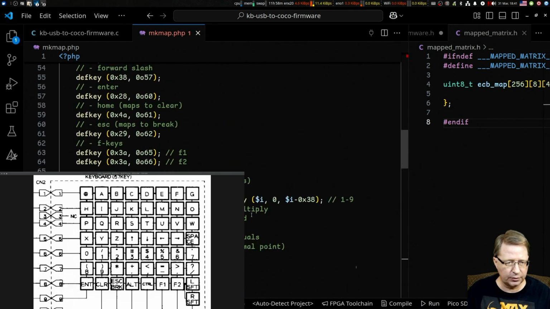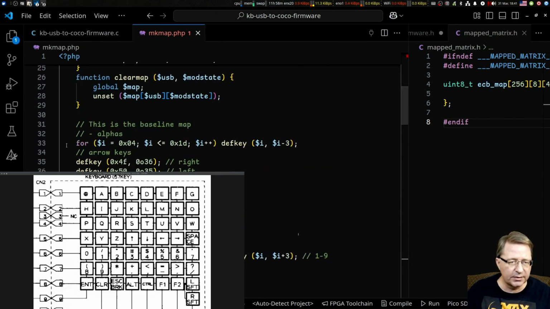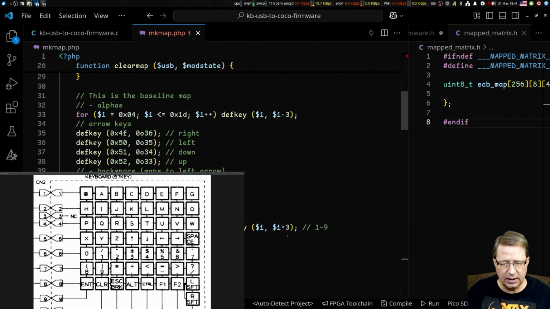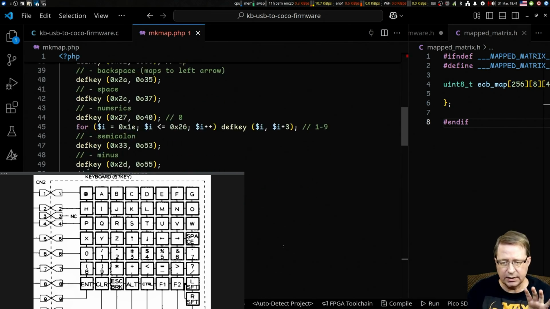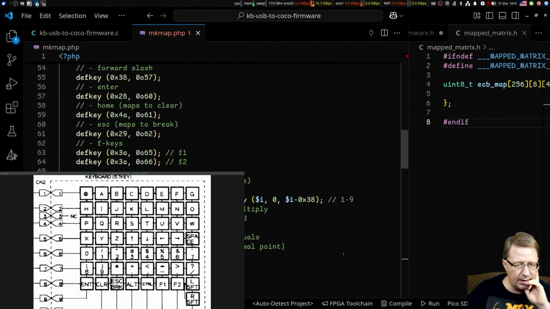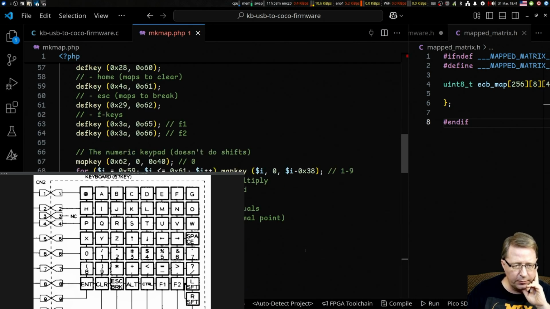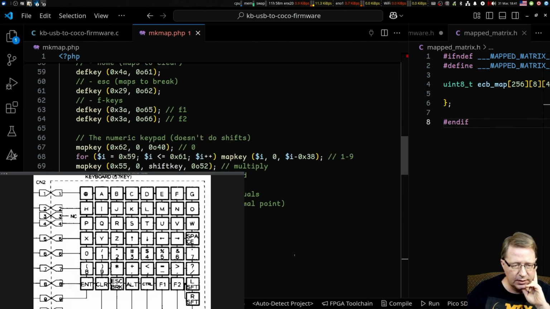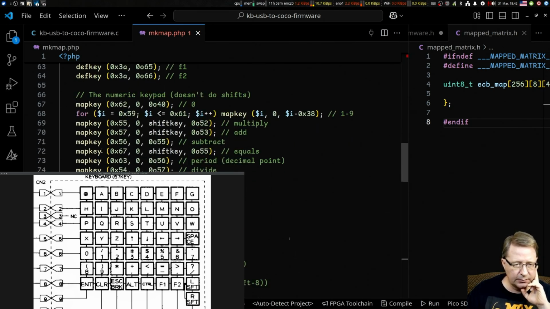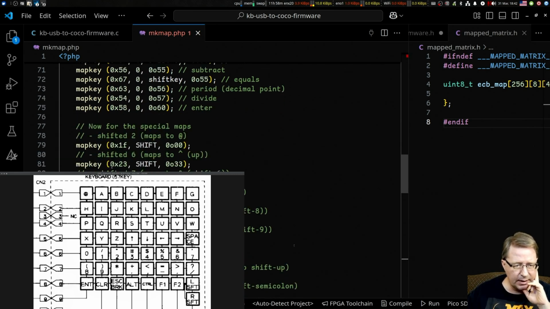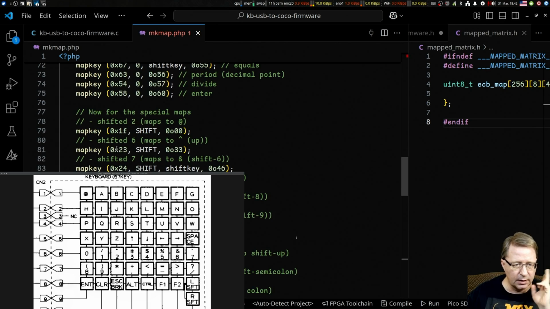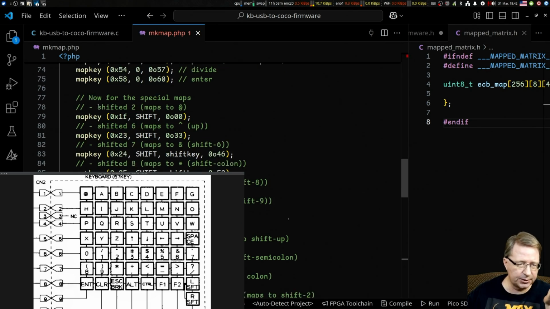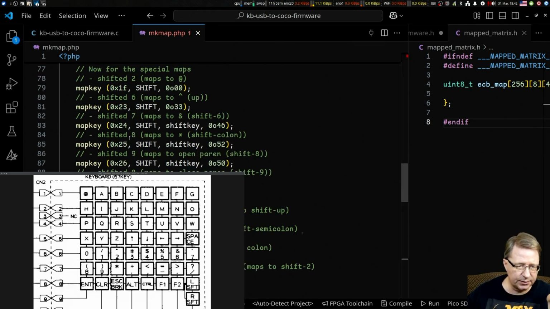Just a quick tour of what we've done. We have set up the baseline map. This is, if nothing's moved around, the basic CoCo keyboard. Then we map in the numeric keyboard because it doesn't do shifts, and therefore we don't define it. And then we map in the specials. You can see like maps to add, the shifted 2, shifted 6, blah.